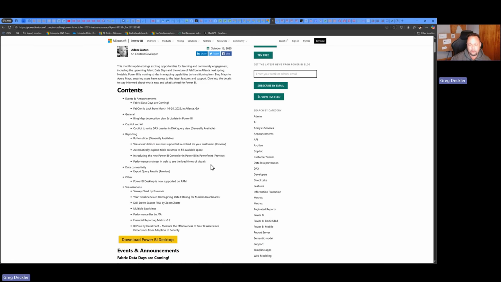Now we can have the performance analyzer in the web. I've been doing a lot with the performance analyzer, right? Locally with testing out visual layer and all that sort of thing. Now I can do that in the web. So I'm really excited to see how that goes. We have this export feature of query results, right? It's in preview, but we can export the query results out from Power Query right from there. So that's really cool.